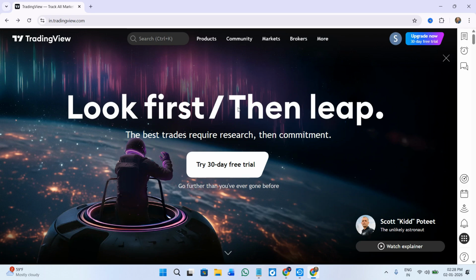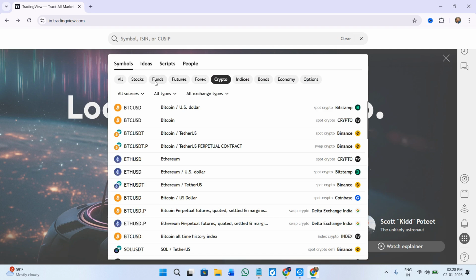By default, you will see this page when you log in into your account here. So use the search bar on the top. Then among the given tabs, like we have stocks, funds, futures, forex, you need to click on the option of crypto first. So what this is going to do is it is going to show you all of the charts of the cryptocurrencies which you can launch here.